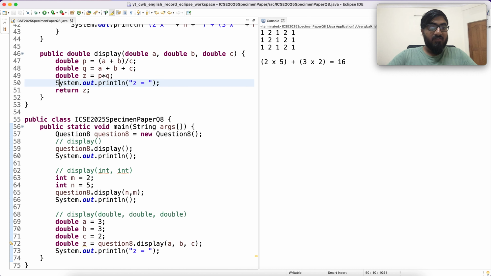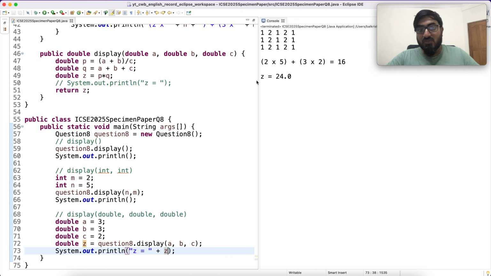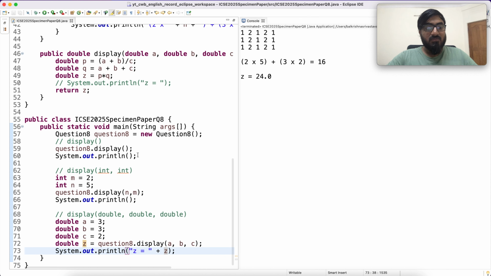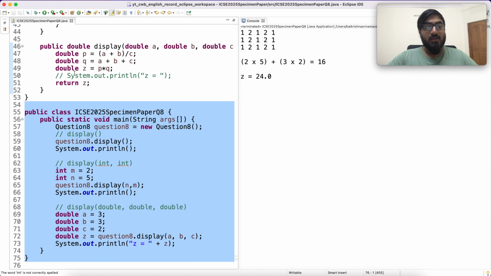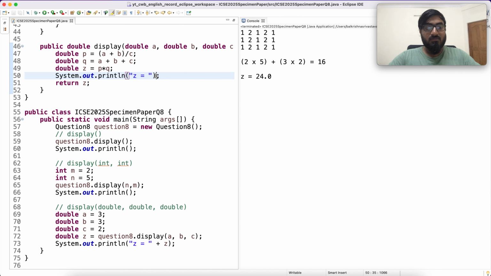And if I do this, I obviously get the right value of z. So z is 24. A plus b by c is 3 plus 3 by 2, which is 4.5, into 3 plus 3 plus 2 is 8, so 24. The thing is, we are printing here, we are not printing in the function, and if I don't have this code, the printing of z is not happening. So make sure you print here. And then you can return as well.